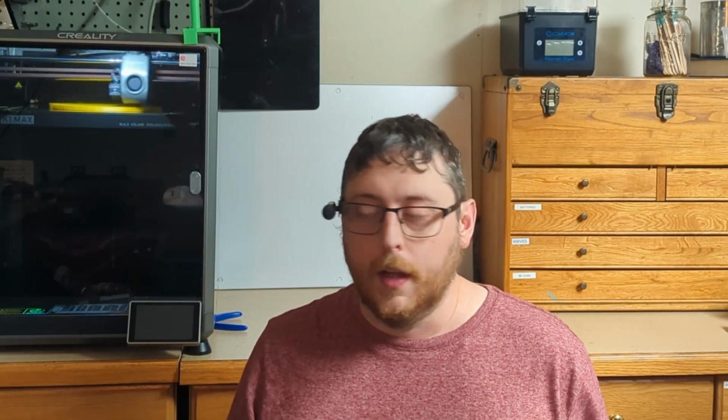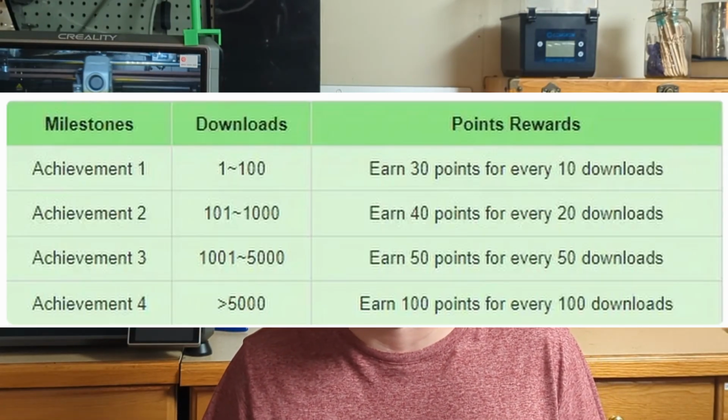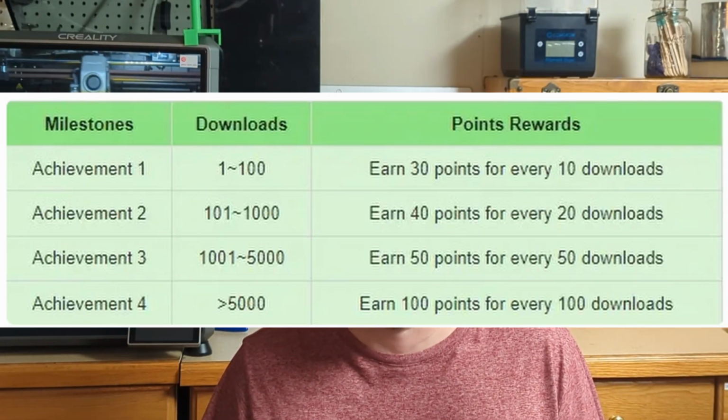Simply by adding print profiles to already existing models, you can earn some points as well when people download those particular profiles. This is a particularly alluring opportunity if you're a designer who has a bunch of old models with no print profiles uploaded and associated with them. So you can see here the table that Creality uses to distribute points for the profiles.